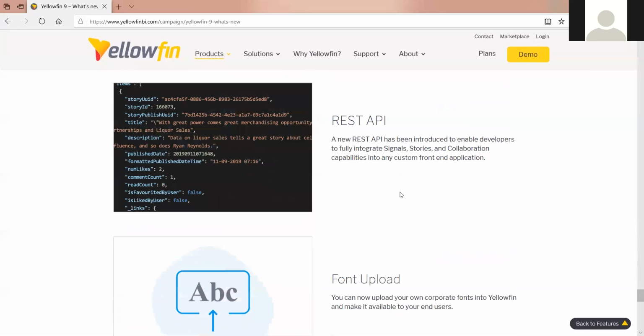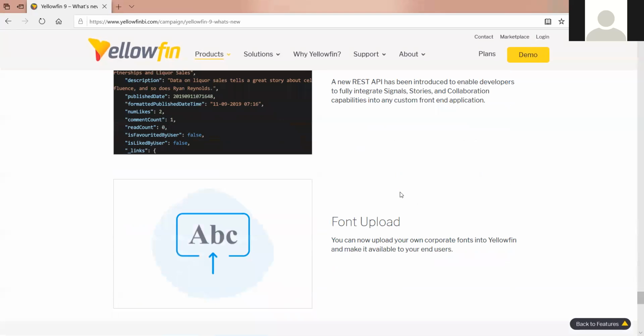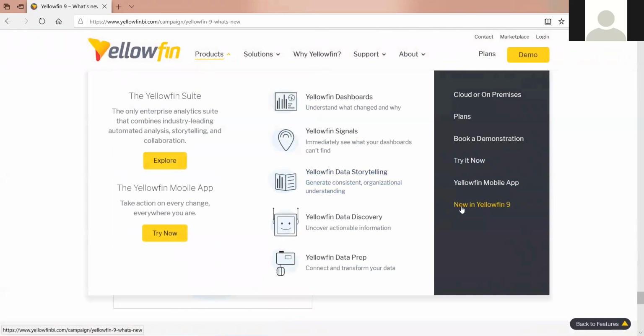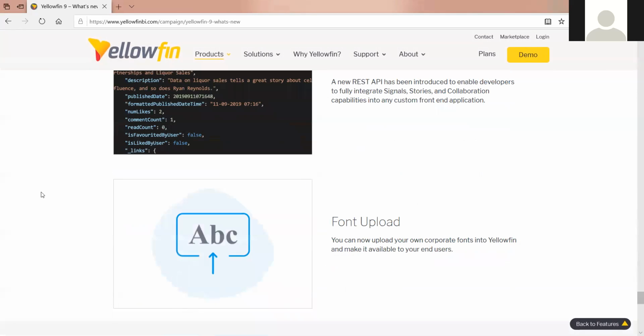So this page on the website is fantastic. It's obviously a very, very long page and quite a lot of information, but the team has done a wonderful job. So if you're looking for it, it is in the products page, what's new in Yellowfin 9. So please have a poke around on the website. There is some great information in there.